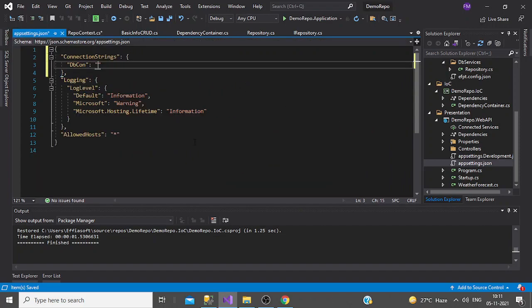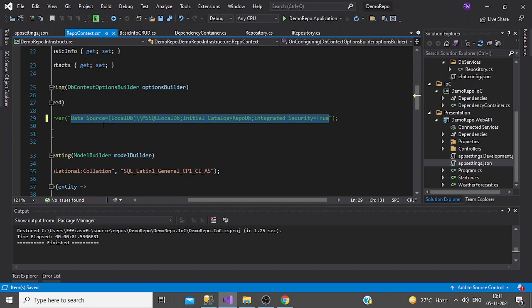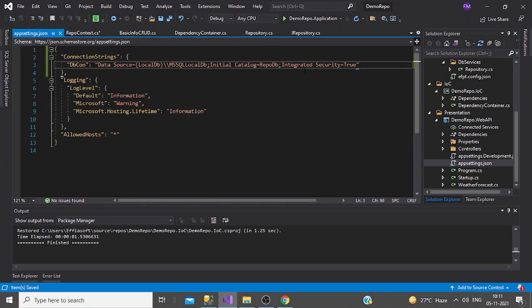You can at any point change this target, right? If you put it in code, you have to redeploy the code. But in this way, you don't need to. You just need to update this connection string and it will work.